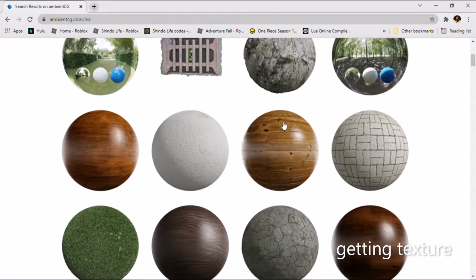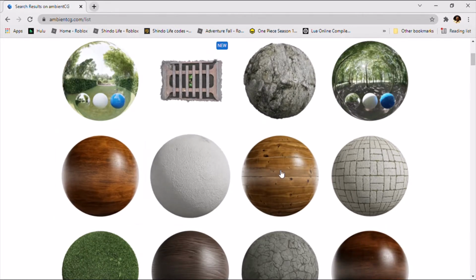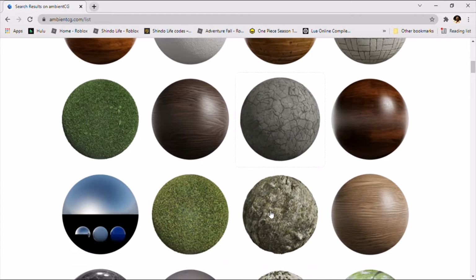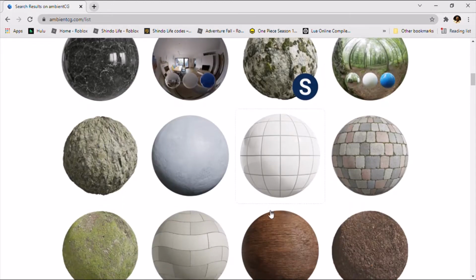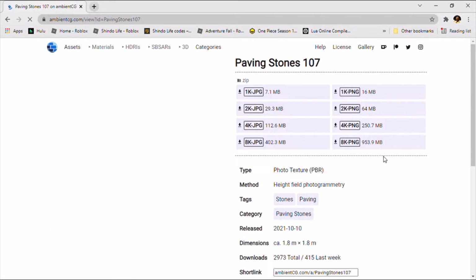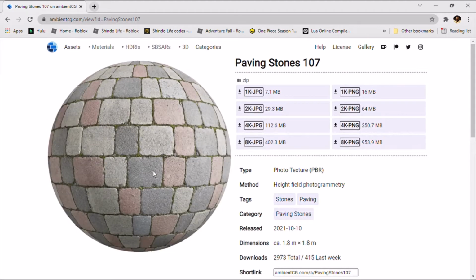So just go in here. I'd say something with a nice floor. This one's actually pretty cool. Yeah, I like this ground. Oh, this one right here. I actually like this one, so we're gonna use this one, Paving Stones 107. Okay, so just download which one you want over here.